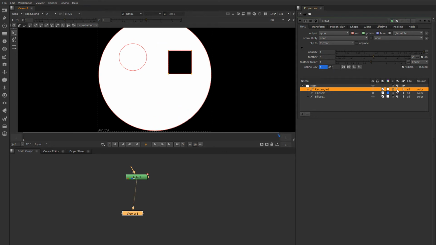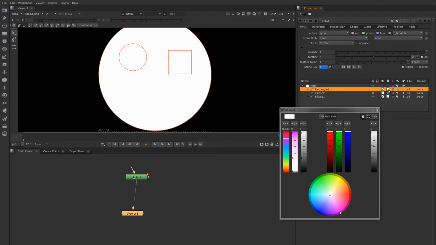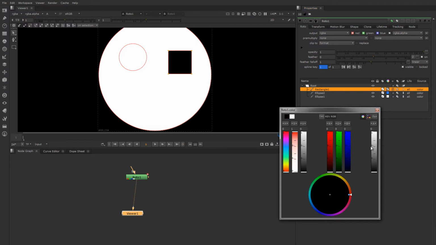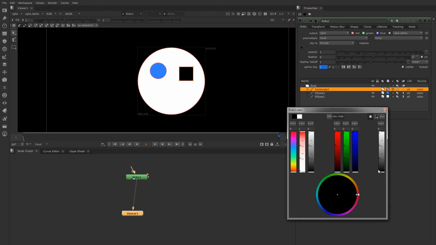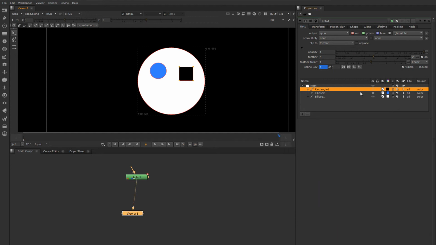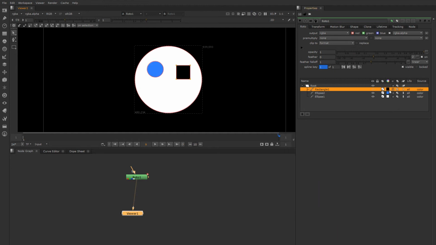Now, subtract is not the only strategy that would work here. I could also just as easily do something like a min and make the color of this perfectly black, including the alpha channel, and knock a hole in there as well. Another strategy that would also work would be to make the shape black, like this. Make the alpha solid and use an over to achieve the same thing.